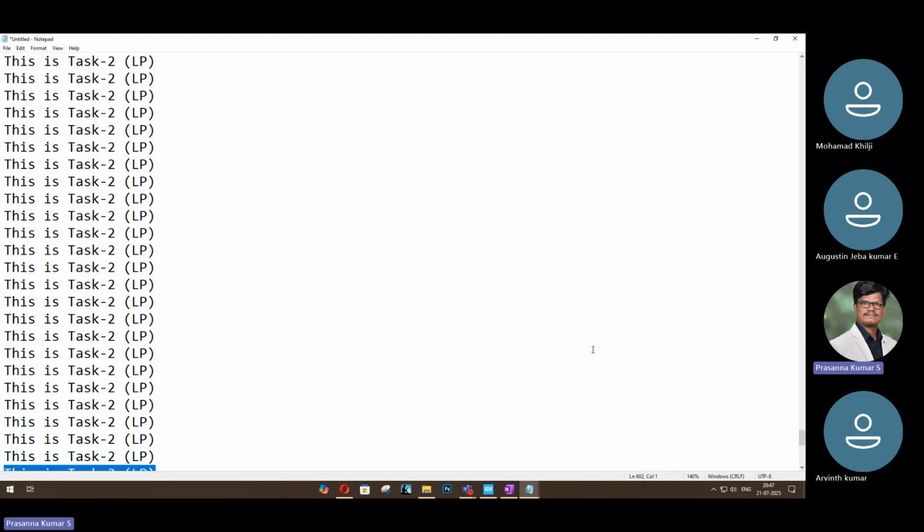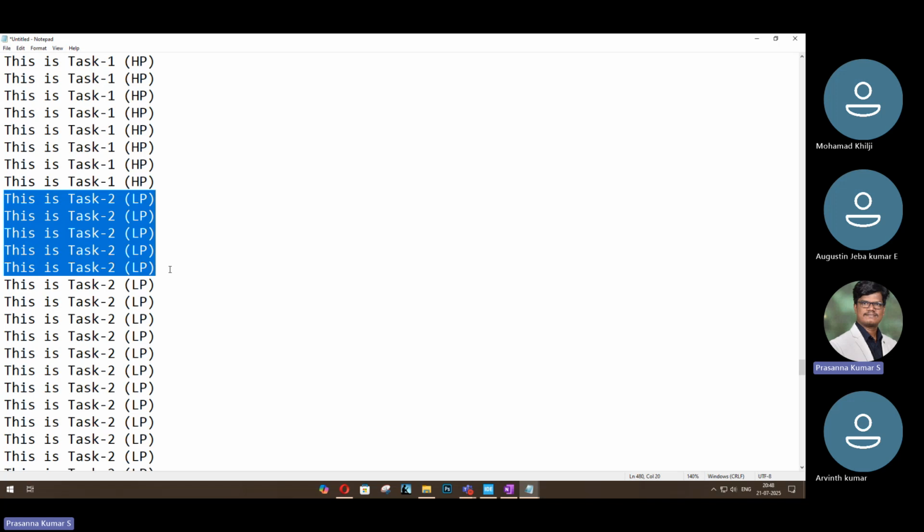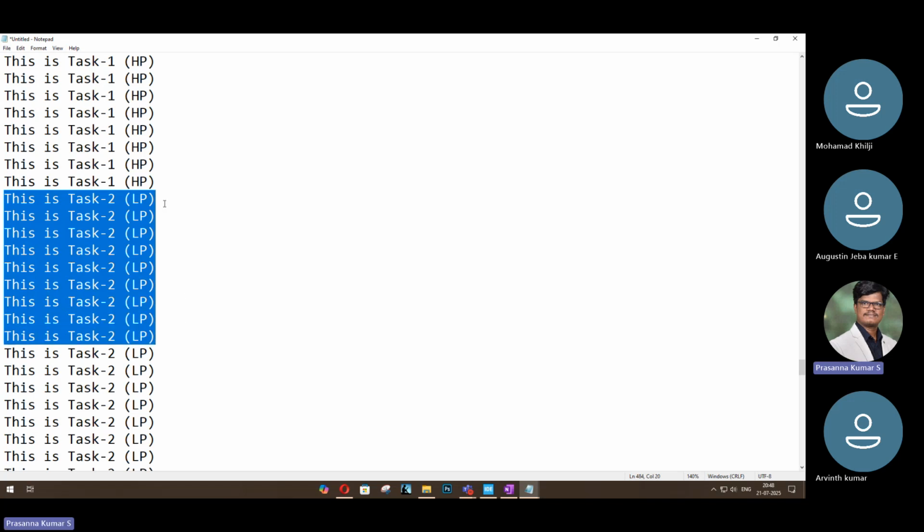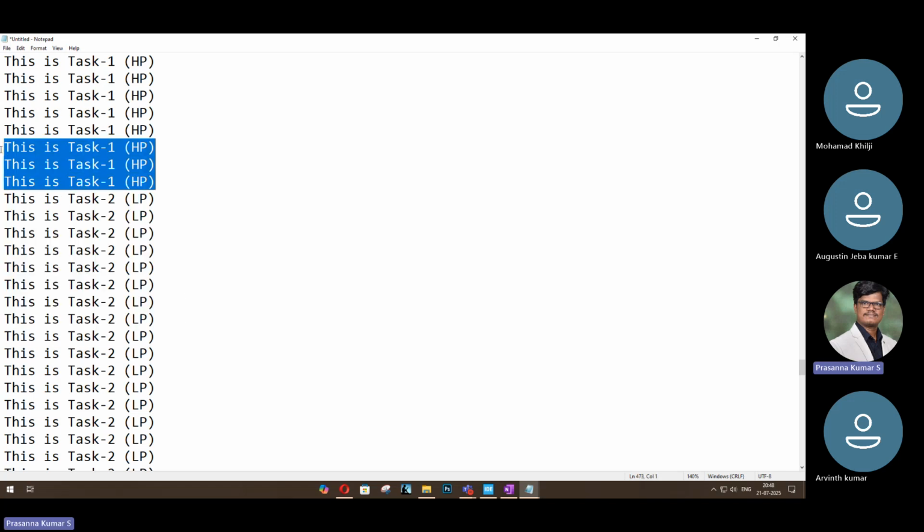We didn't suspend task number 1. We didn't delete task number 1, or we didn't put any delay for task number 1. We just changed the priority of task number 2 to the highest priority. Okay, so now this is actually executing by preempting task number 1.